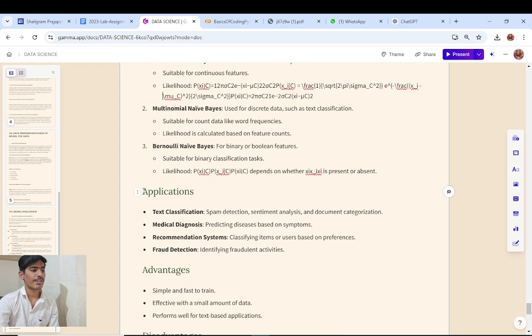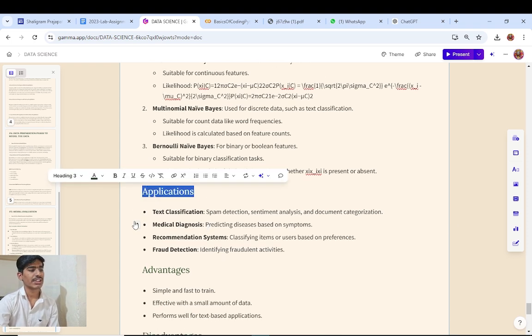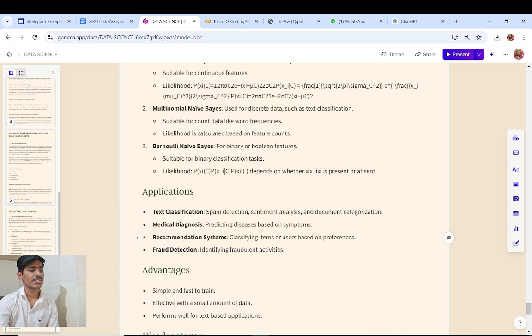There are a few applications of naive Bayes classification. The first is text classification, second is medical diagnosis, third is recommendation systems, and the fourth is fraud detection. In text classification: spam detection, sentiment analysis, and document categorization. Second is medical diagnosis, predicting disease based on symptoms. Third is recommendation systems, classifying items or users based on preferences. Fourth is fraud detection, identifying fraudulent activities.